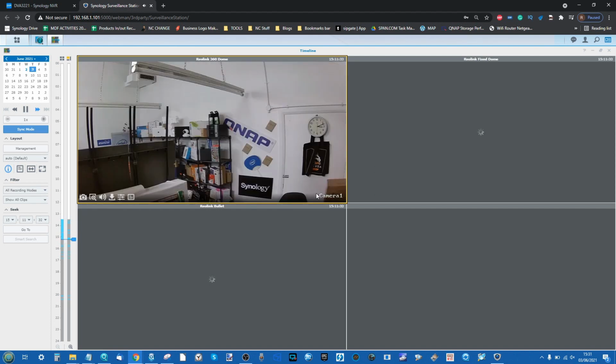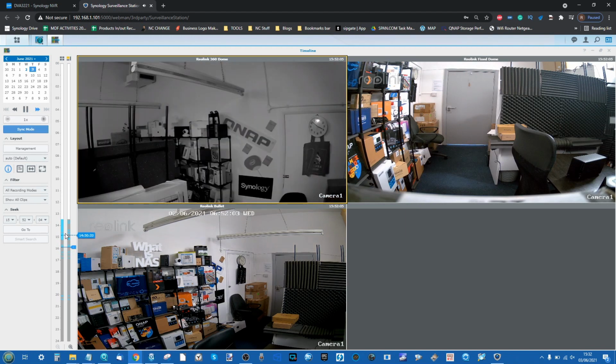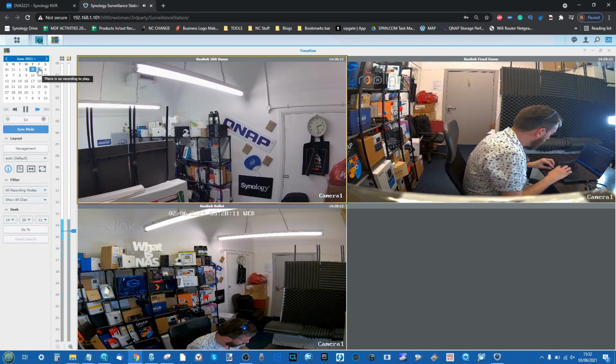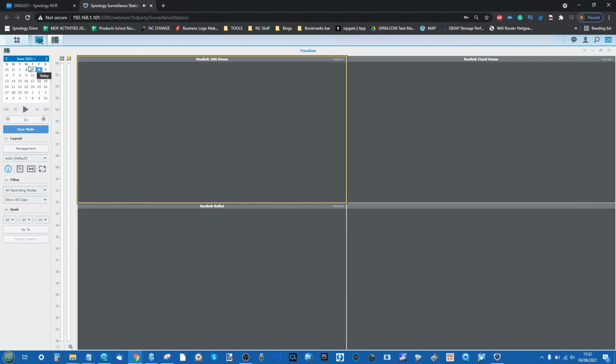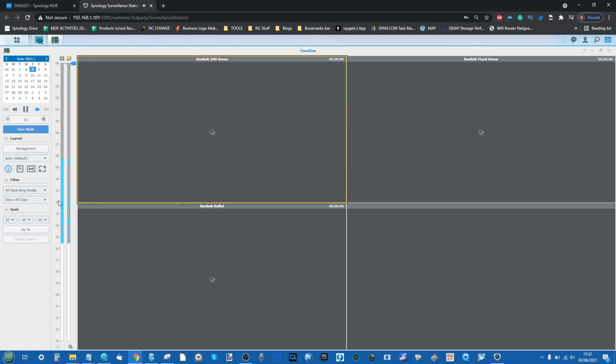So we go in, we can get all the cameras up and running. This was while no one was in the room. You can see it's completely empty. And we can go ahead and zoom down, go along, flick to the next day, or flick to the previous day even. And we can find the recordings.